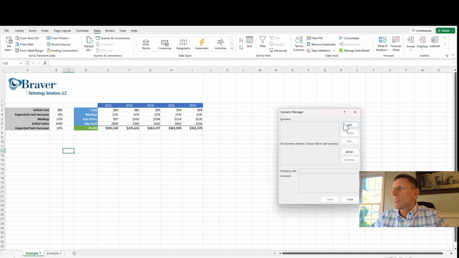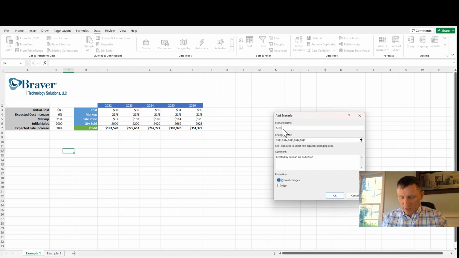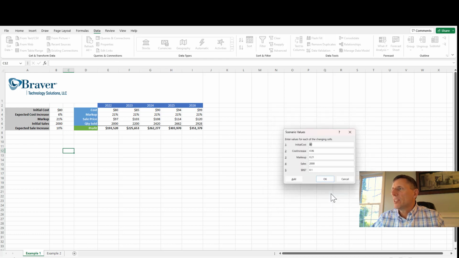So we're going to pull up the Scenario Manager. We're going to click Add, right? And then it's going to ask us which cells we want to change. We're going to highlight this one. I'm going to hold down the Control key and select the rest of these cells, right? So these are all the cells that we want to change and do variables on. We're just going to call this Scenario 1, okay? You can obviously call it anything you want.